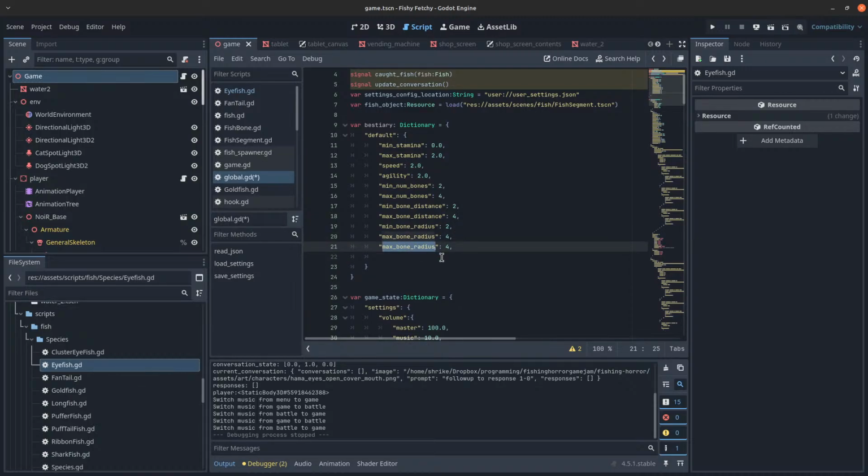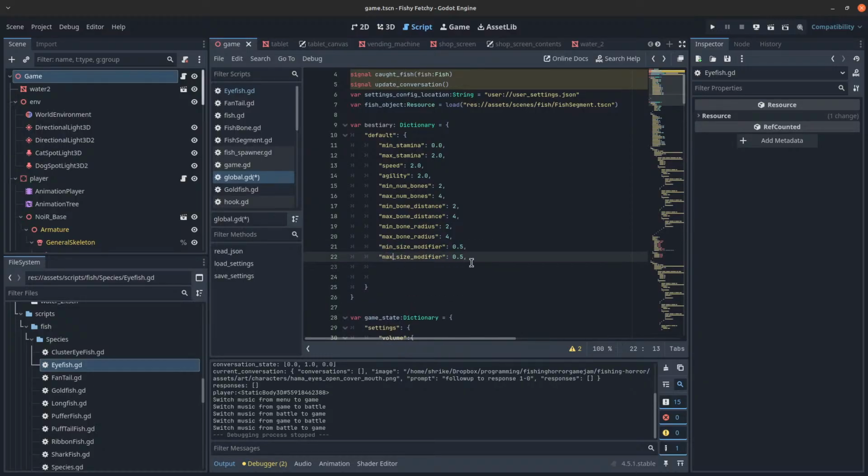Need min size modifier. Max size modifier. We can make some fish always be very small, and others be quite big. Or we can also have it change based on, well, okay, let's do this.